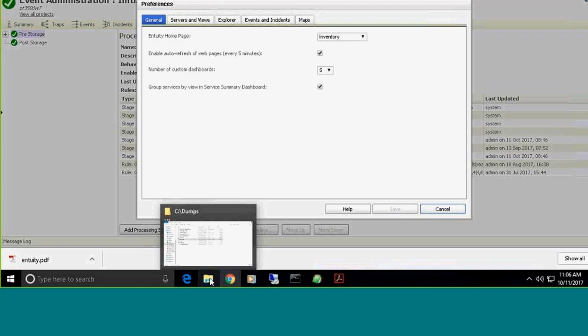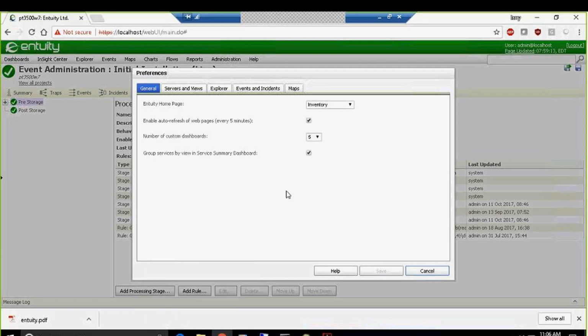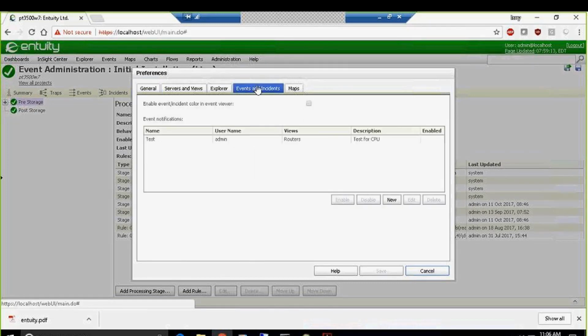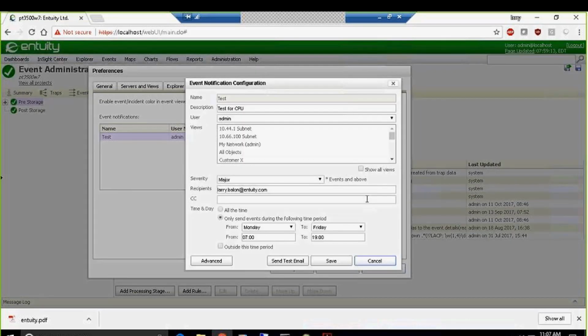And before I actually get into the event management system and the rules, I just want to remind everybody that there is a second way that events can be emailed, and that is through the Preferences tab. There's an Event and Incidents tab within the Preferences panel that allows users to create event conditions and allow them to email events without having to access the event administration function of the software, and that also requires permissioning as well. I'm going to bring this up very quickly.